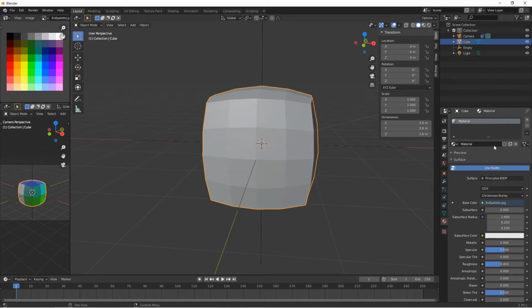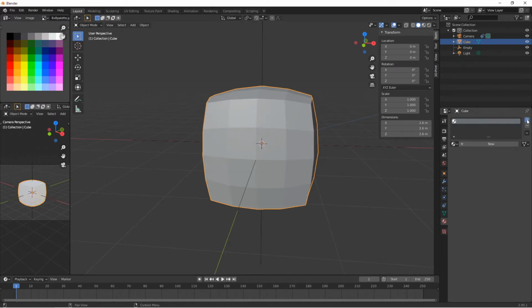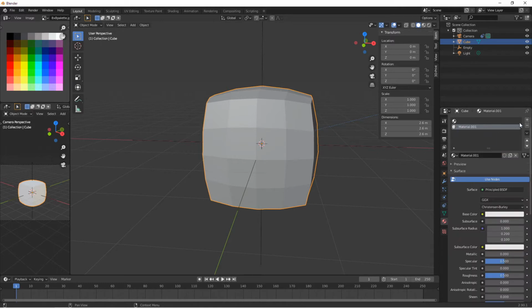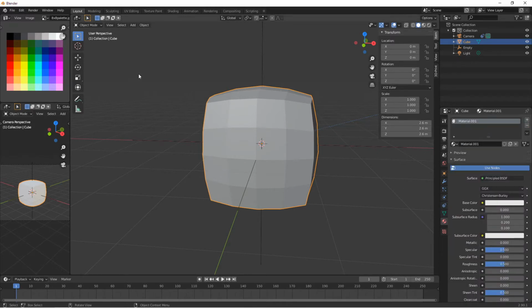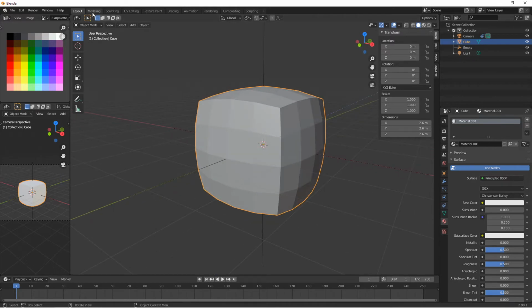My model has this material on it already. I think I'll get rid of that and add a new material. That's fine. Just a white material will work in this case. Good. Let's go do some sculpting.